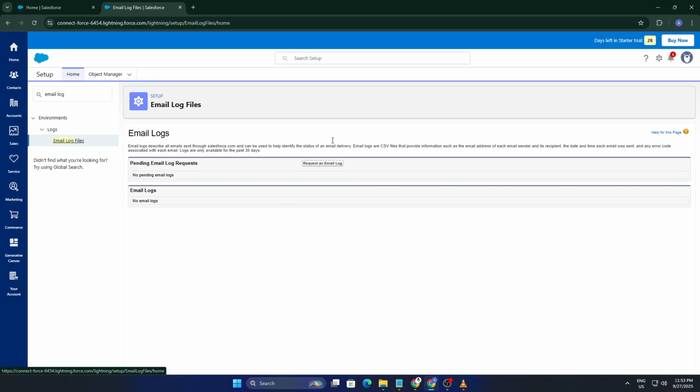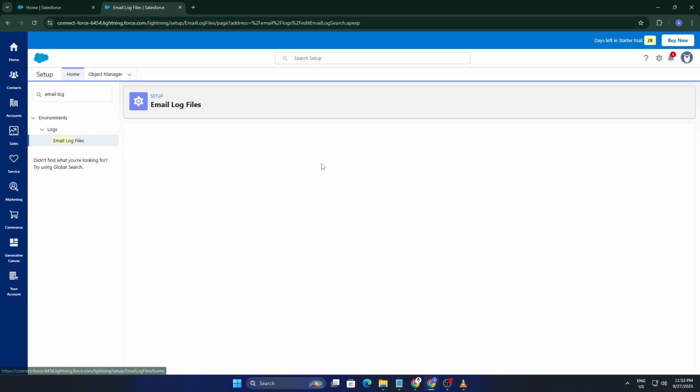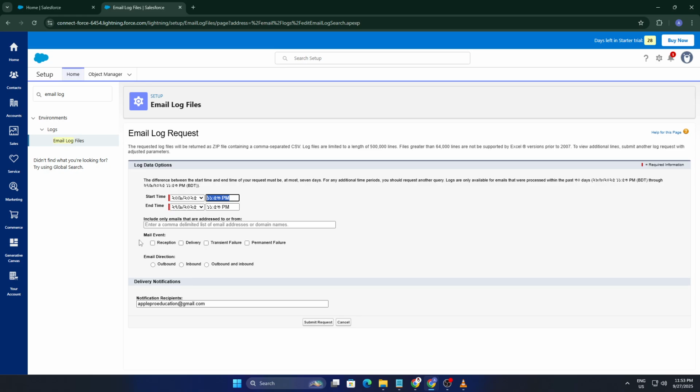Here you can manage and request email logs, which is where all the tracking happens. To request a log, click on the Request an Email Log option. You'll need to set a few details like the date and time range for the emails you want to check. Being precise here is key to getting the exact data you need.